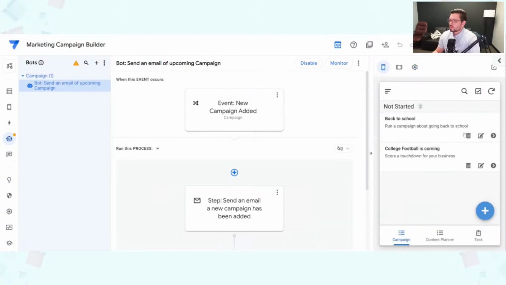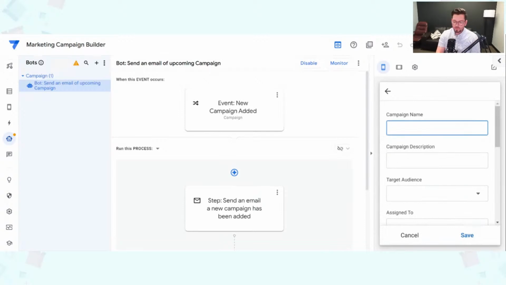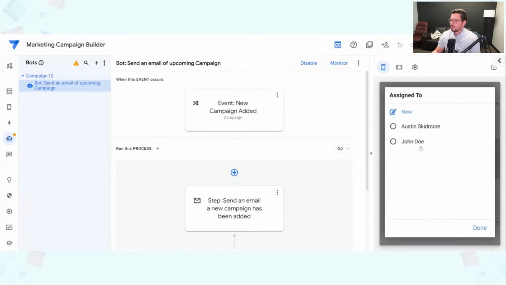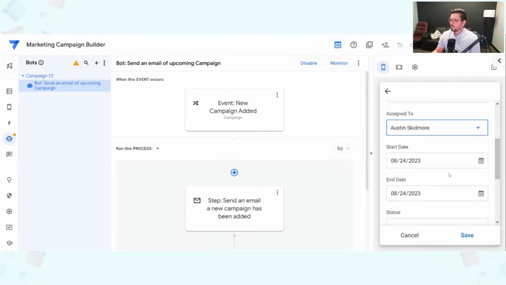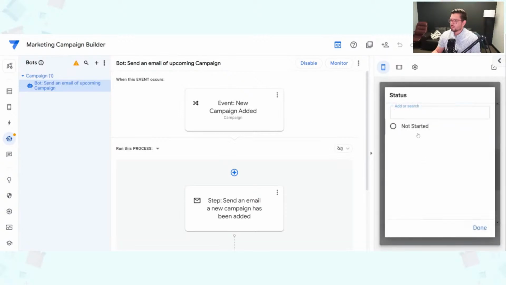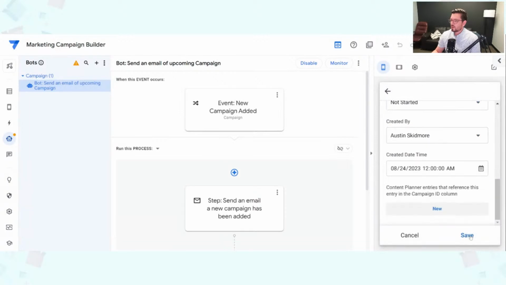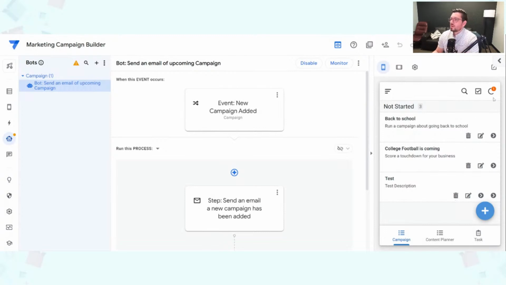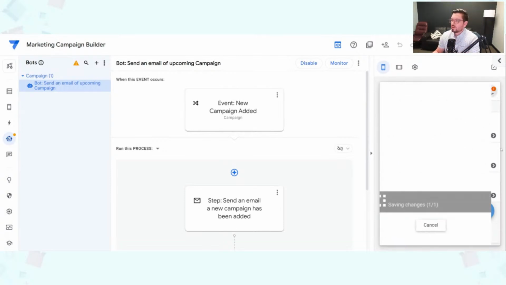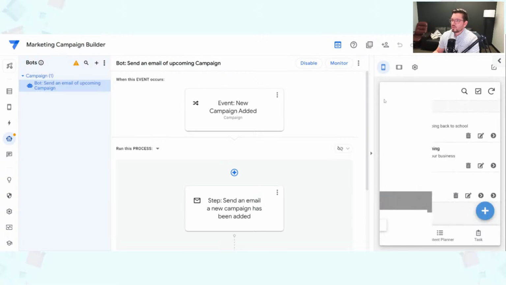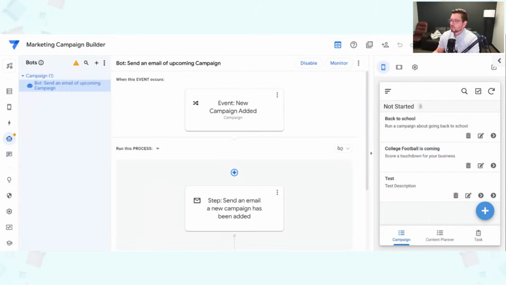Okay, so let's go ahead and test this one now and add the next record. So this time I'm just going to go ahead and put test and test description to save us some time. And target audience, we'll continue with the football fans. And Austin Skidmore is who it's assigned to. The due dates and not started, and that's fine there as well. So we'll go ahead and save it like that. And then we'll wait for AppSheet to sync and go ahead and click it so it sends us that email. And head over to my email inbox and let you guys have a look.